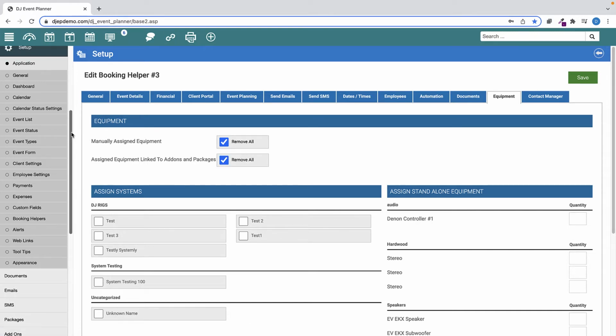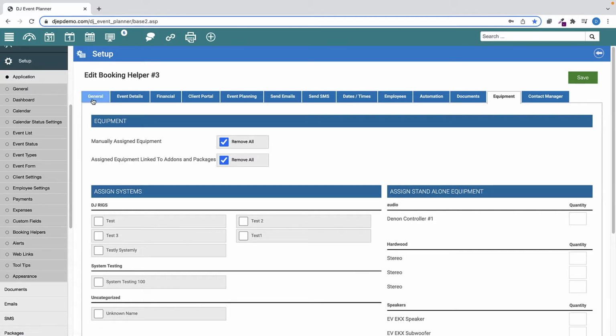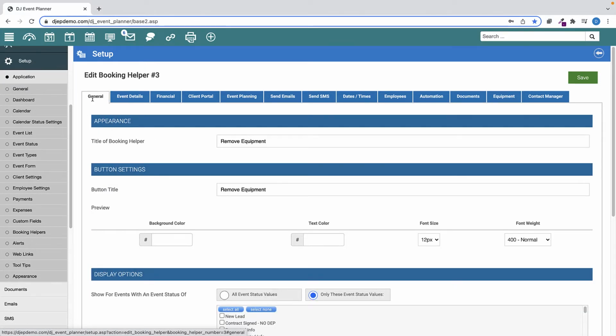Also under Booking Helpers, we have added a setting to allow you to hide a booking helper if it was previously run for an event. Look for this setting under the General tab under Display Options.